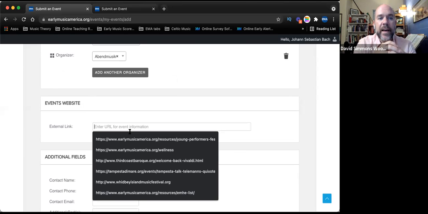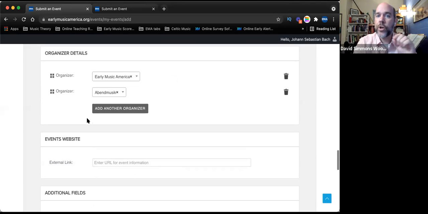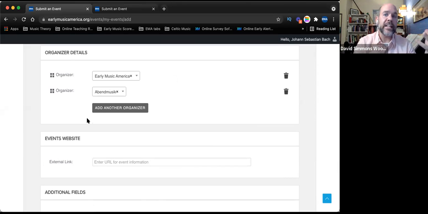This is the external link. So if you have a link to that concert that's to a really pretty thing on your own website or something like that, this is the place to put that. It's not really for your individual organization's website, because that would be in the organizer. Otherwise, it'll be duplicated. So you can put it in the organizer, and then we'll see that web address.